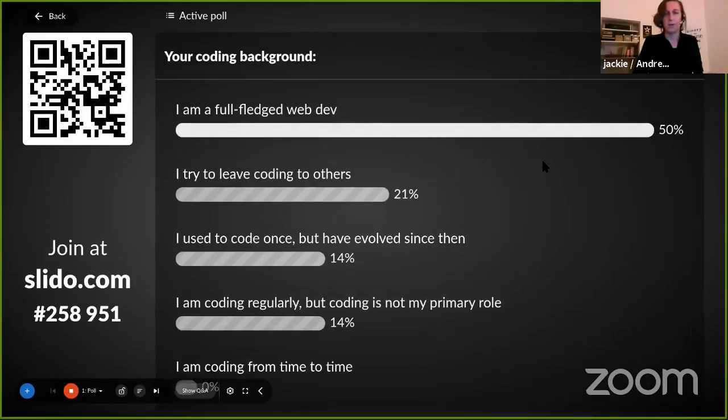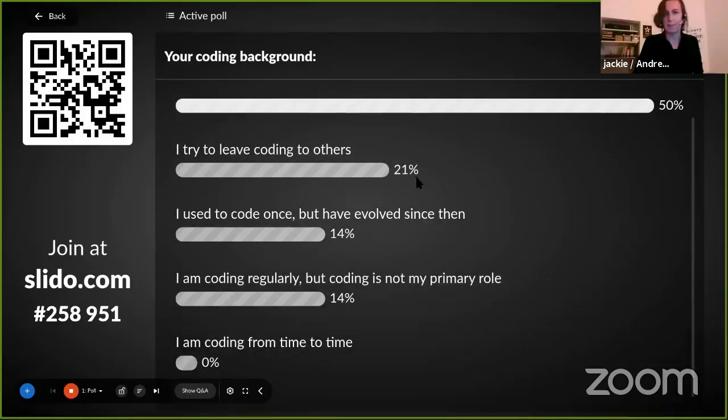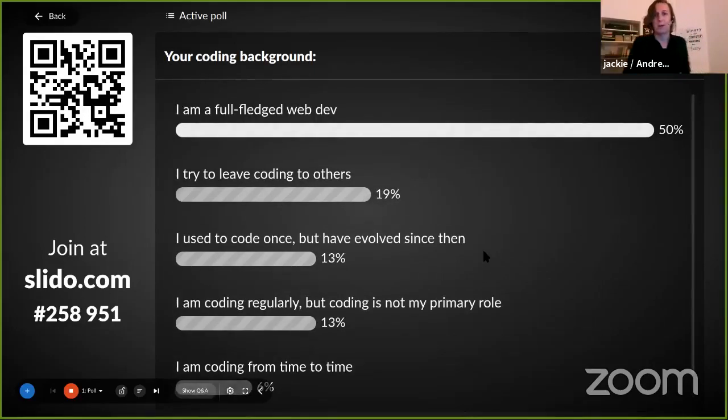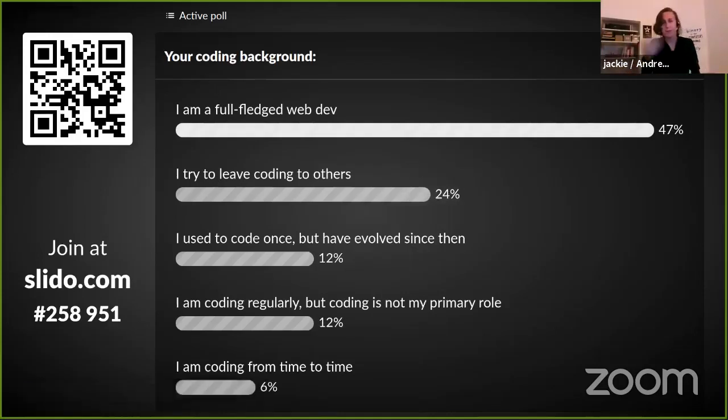Okay, so far we have a lot of full-fledged web developers and some who try to leave coding to others. And a bit in between. So that's 16 people of 25, but I think I get a rough picture. We all can get a rough picture. The talk is certainly tailored towards people who are coding, but you don't have to be a full-time coder.